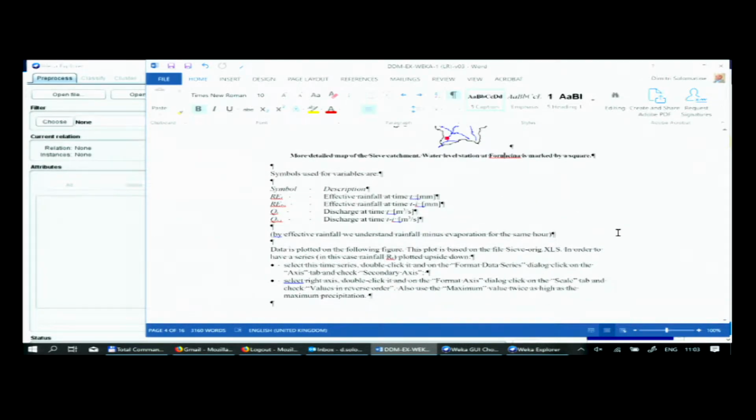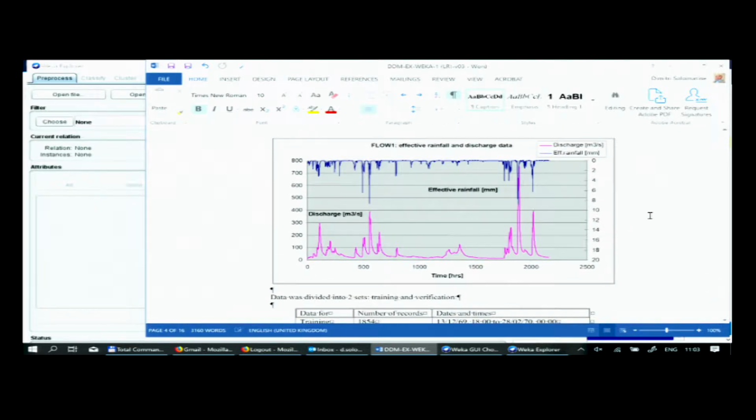What we are interested in is the data that we have about this catchment. So this is the data on page 5 of the exercise. You see the data here. It's in the lecture notes as well. This plot is not the first time you see, I suppose.